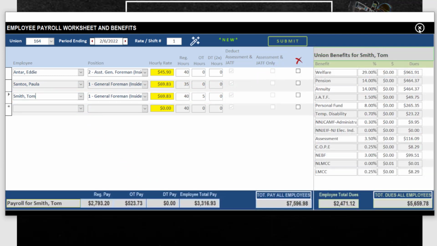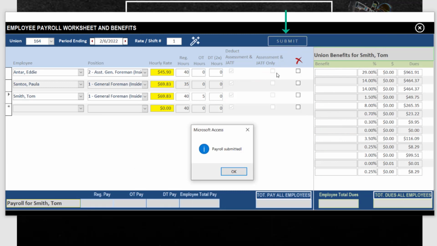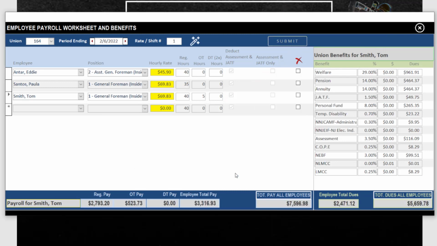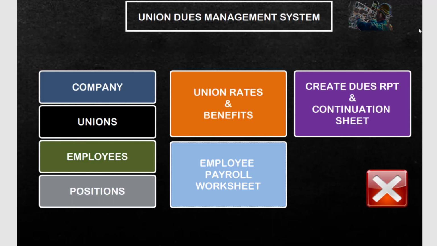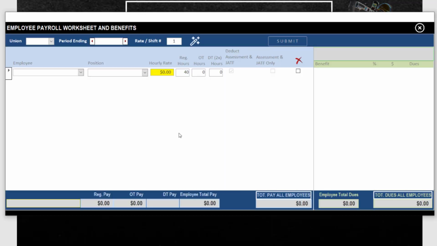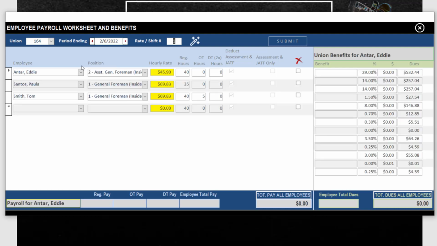Okay, with my payroll complete, I click on the Submit button to save it. And what that means is, if I close the form and open it back up, I can find that payroll by entering in the same union, period end date, and rate shift number in the parameters section.